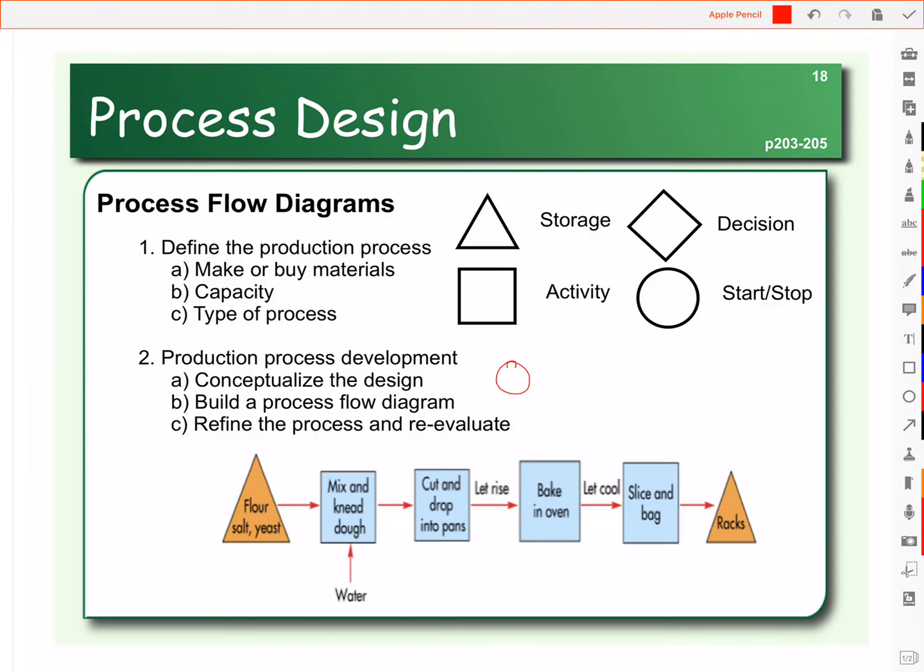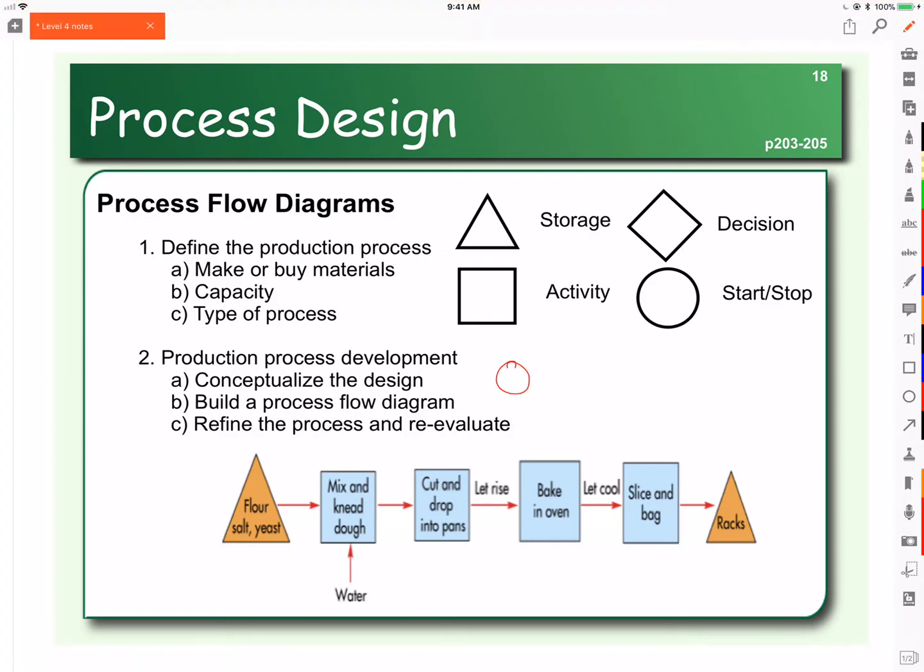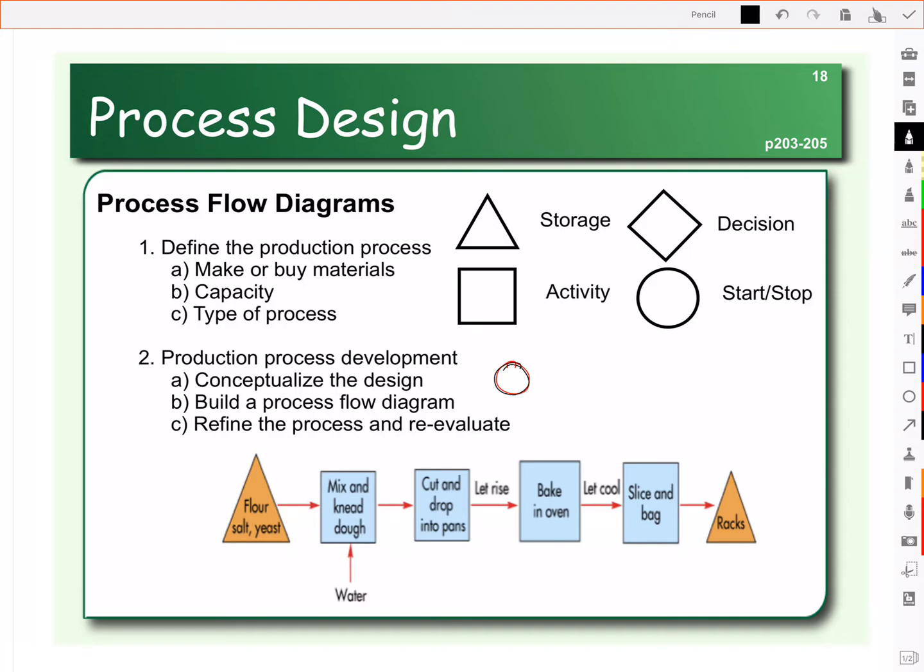So when you build a process flow diagram, you're going to start with a circle to indicate that this is the beginning of the process. Whenever there's an activity, you're going to represent that activity with a square. And then if there's a decision that has to be made, you're going to show that with a diamond.